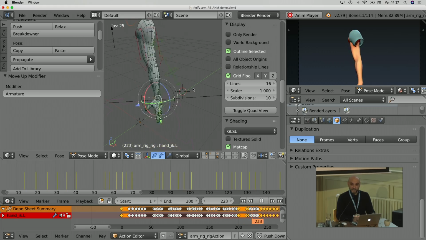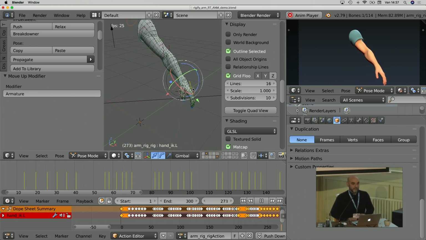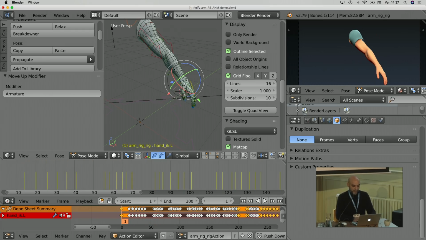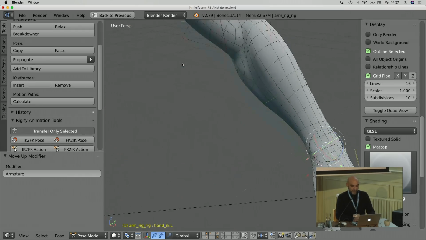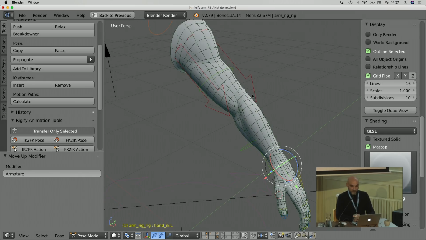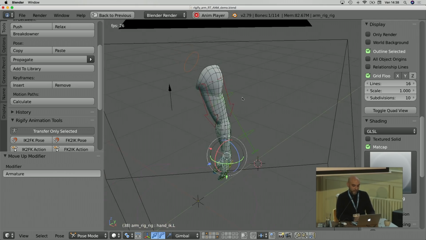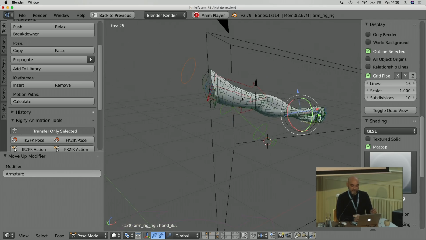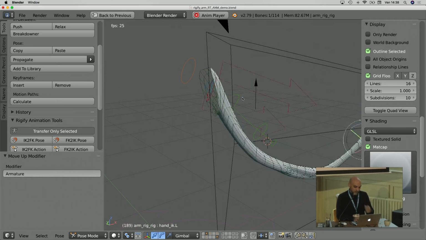Auto weighting. Okay, so the automatic weighting depends on where you have topology. Here you can see the topology is pretty clean and has enough sections to bend, and where you place the bones. That's it. If you have enough topology and you place the bones correctly, you probably will have to do nothing or a really tiny adjustment on the armature weight.